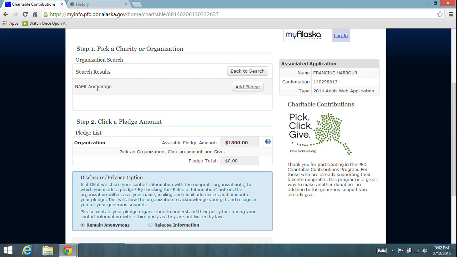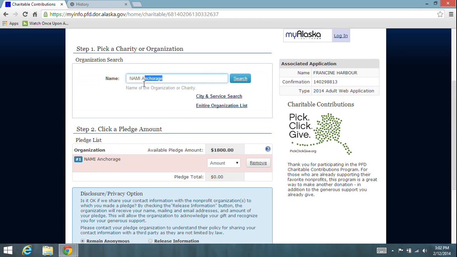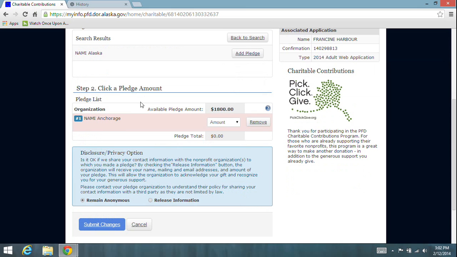So what you're going to do is, once you find an organization, you're actually going to click Add Pledge right here, and then it's going to bring anyone that you add pledge to down to step 2, which is select a pledge amount. So if you wanted to add another organization, you could do that up here, and you can add just about unlimited organizations to donate to from your Pick.Click.Give from your permanent fund dividend. But for the sake of this training, we're just going to use the one to show you how it's done.